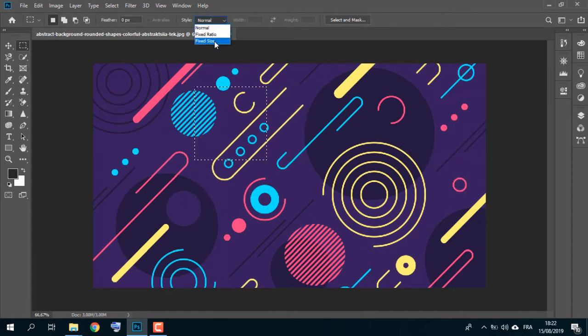You can also use a fixed size. Here we go. You can type the size you want. Let's say we want 100. Here we go. Our selection. The same parameters are here in the elliptical marquee tool.